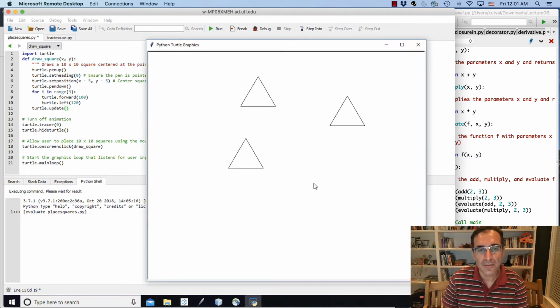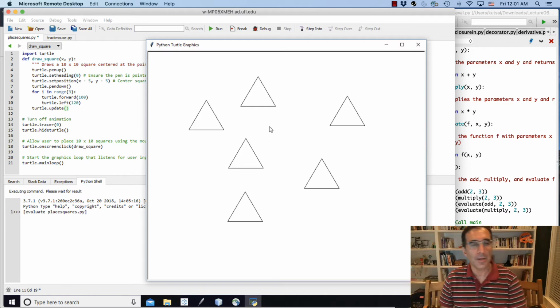Now I get triangles. Okay. Very simple. All I did was change 4 to 3 and then change degrees to 3. Right? 360 divided by 3 is 120. Okay. So now it becomes a triangle. Right. So it's relatively easy.